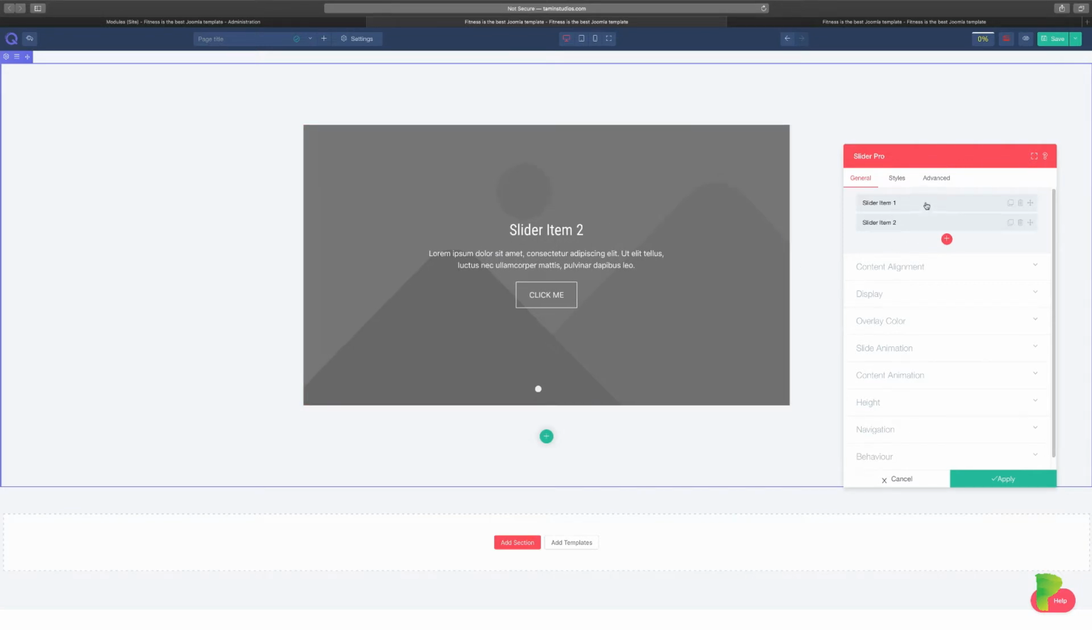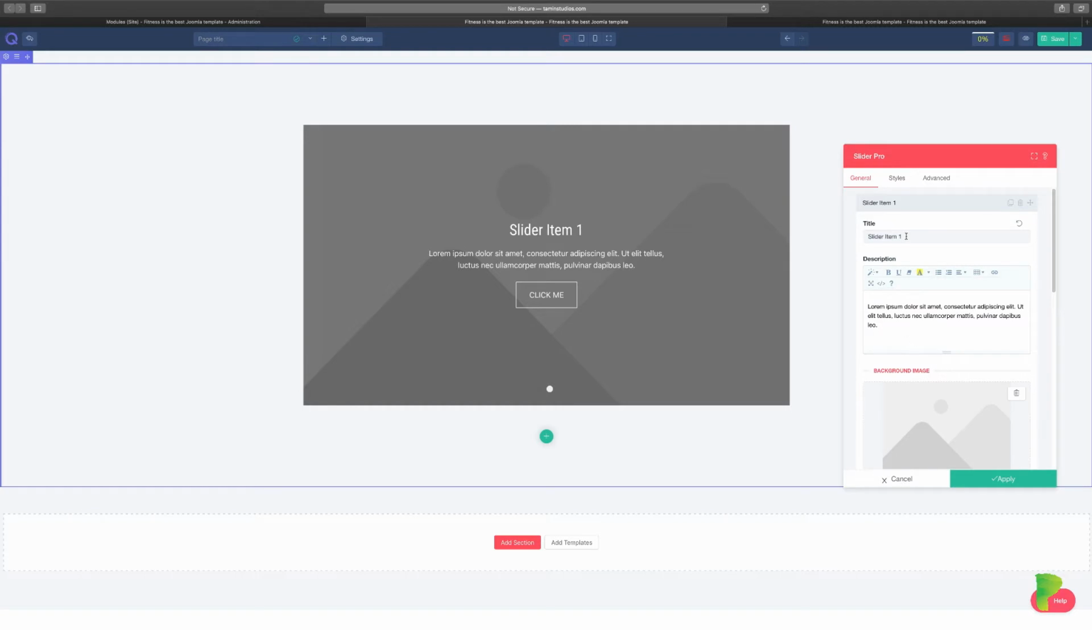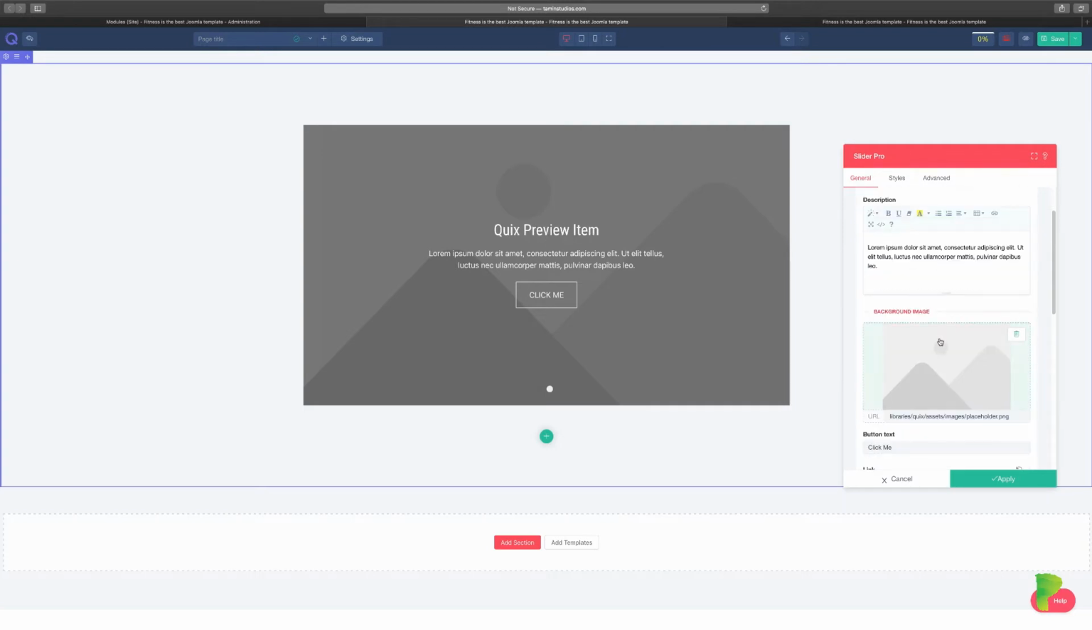So let's start off with the first one. Slider 1. So Quix preview item. You can put whatever text you want to be there. And this is the background image.